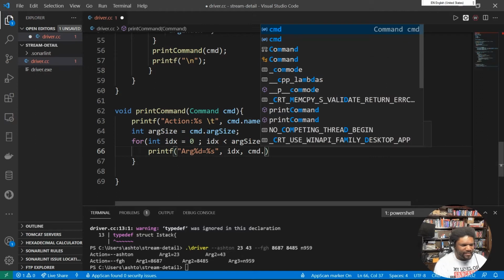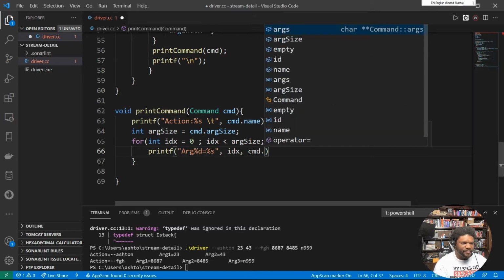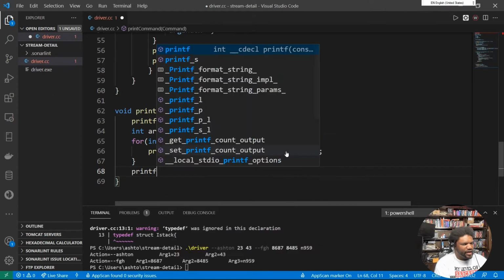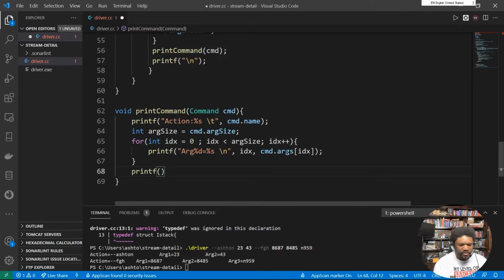CMD dot args, and it'll be this index right here for that tracker. Okay. And we're going to actually put a tab behind that, and then at the end of it, so we can say which record is what, we're going to do a printf, and we're going to do something like this, and let's see if it works for us.